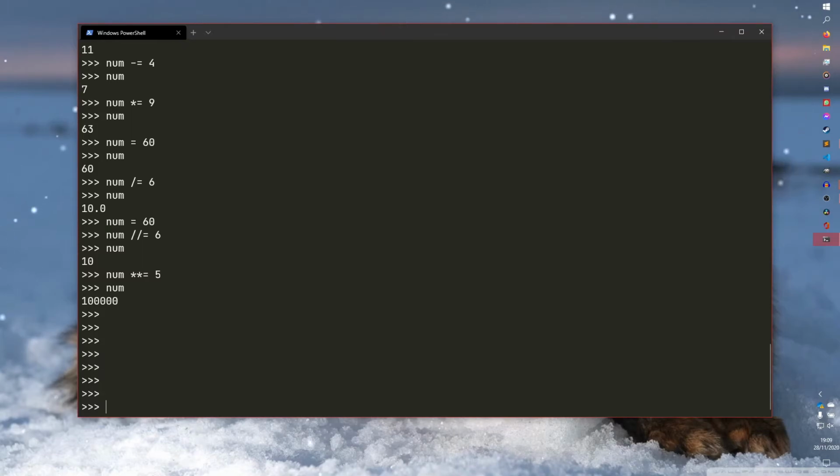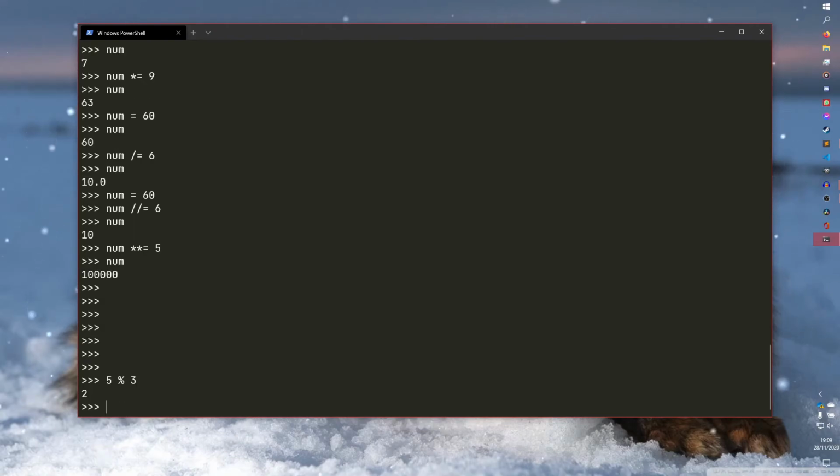I'm not a psychologist. And then finally you have the modulo operator, or the percentage sign, which is quite special in the way it works, because if we do 5 modulo 3, it returns 2. Alright, what the hell just happened there?